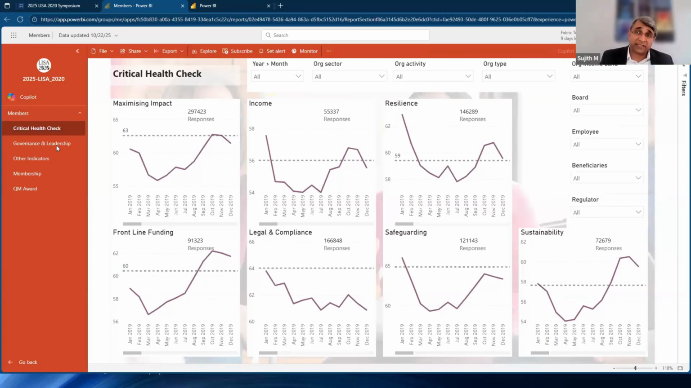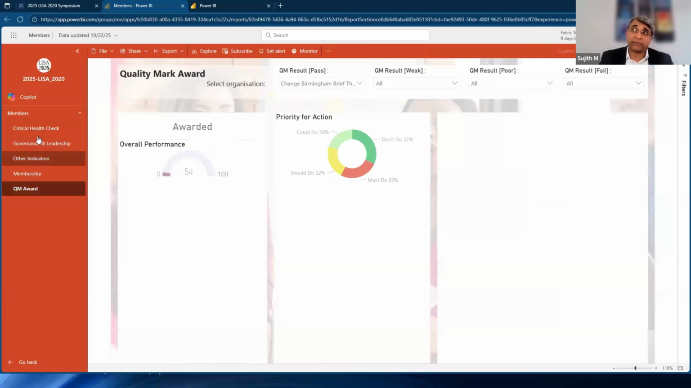So you see all the reports that were there in Power BI Desktop listed here in the left navigation. It's menu driven, the left navigation here. You don't have to code all of this. The Power BI service will do it for you.